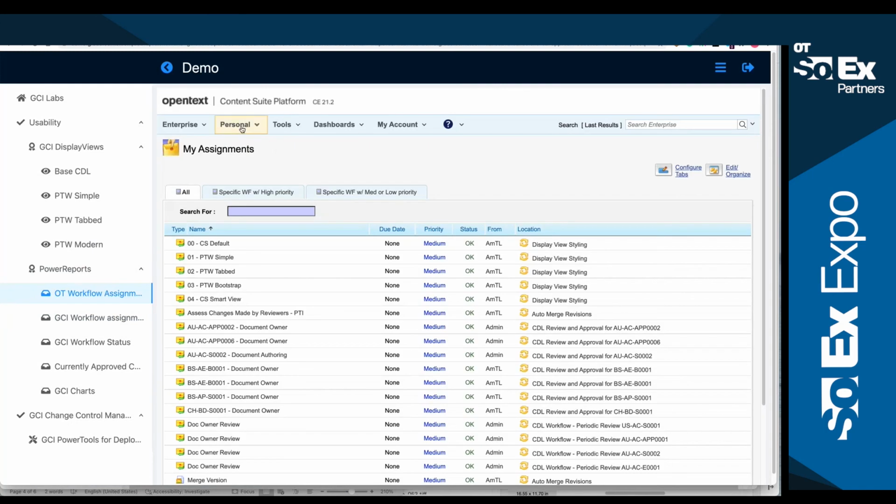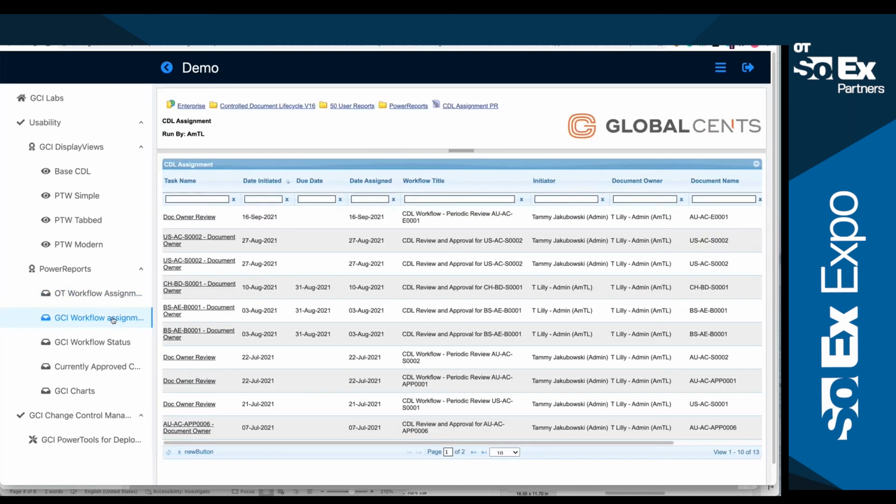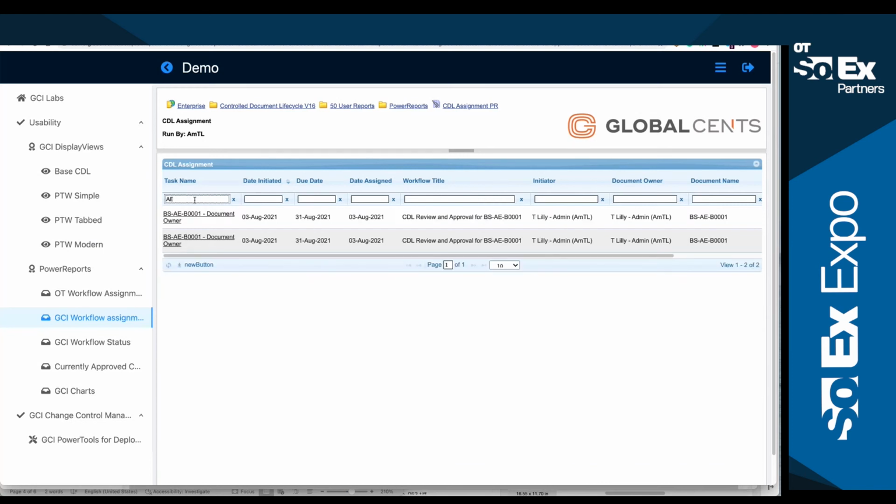I apologize. So this is to just give you an idea of what a standard OpenText out of the box assignments would look like in standard content suite. We've taken that and we've created our own workflow assignments to give you more information. And as I mentioned earlier, you might want to sort this and limit the information so that it would be easier for you to find the task that you might be interested in working on.